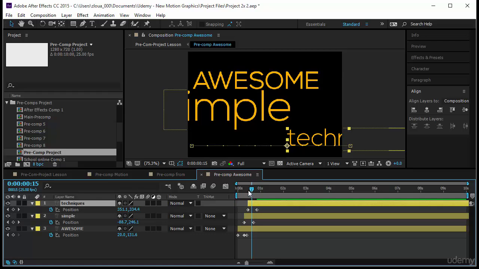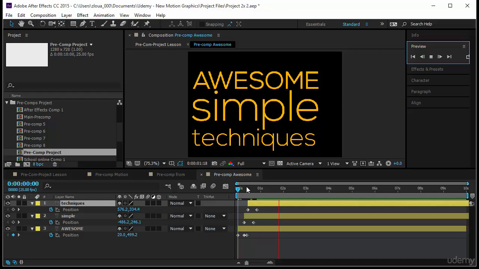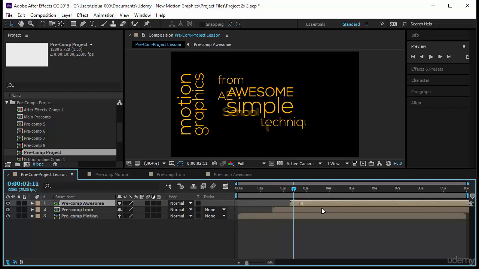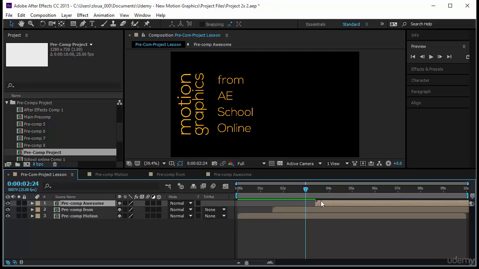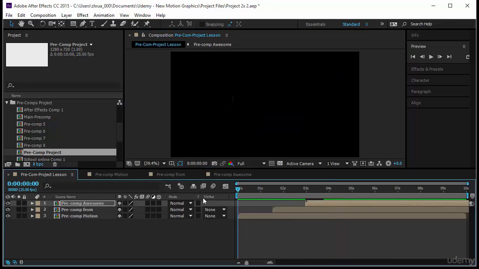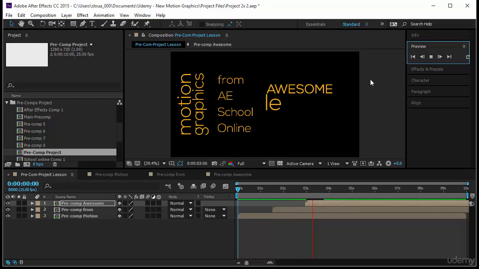Let's see what's happening here. Did we make it? I will go to preview. Not bad. You have the bouncing of awesome. That's cool. I will go to the main pre-composition, and of course this one is gonna come after this layer has settled. Okay, so it starts here and we'll put it here. Cool. Let's look at our animation now. It's coming in. Awesome technique.